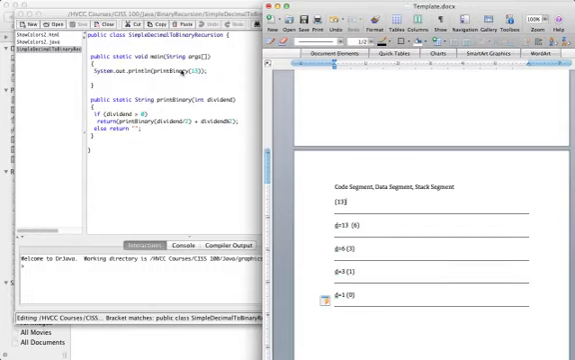System.out.println(printBinary(13)). So 13 is my argument, and the entry point is here: printBinary(int dividend). What happens with a method invocation is that the argument becomes instantiated as the parameter. So the first time through, dividend equals 13.